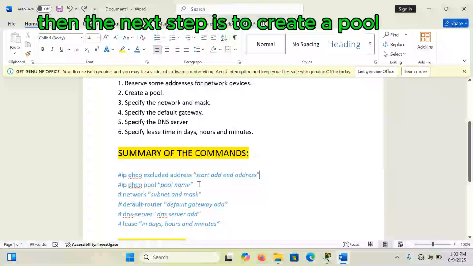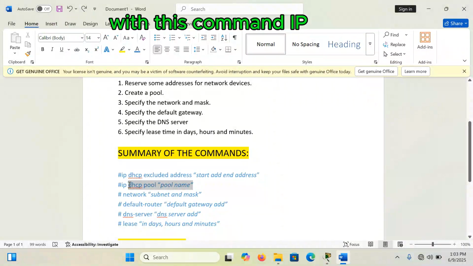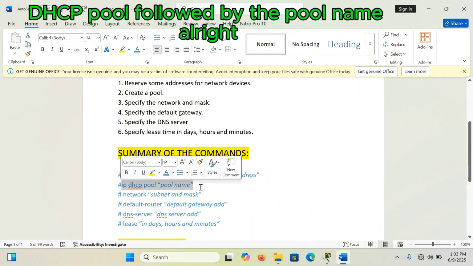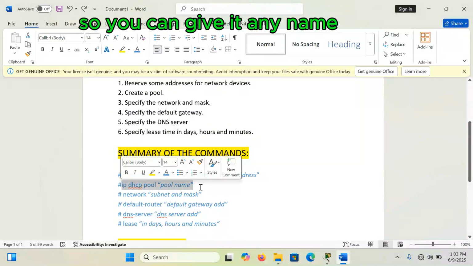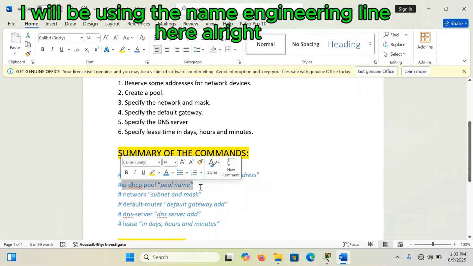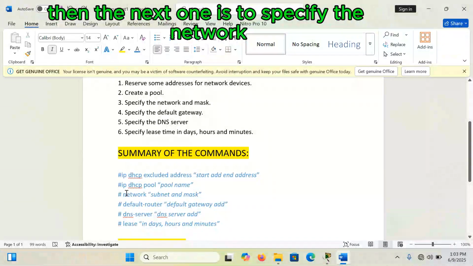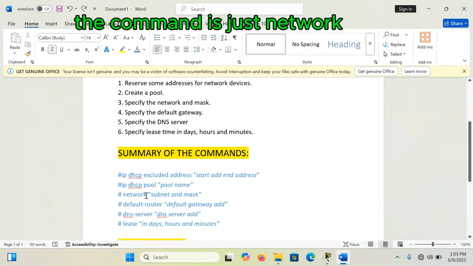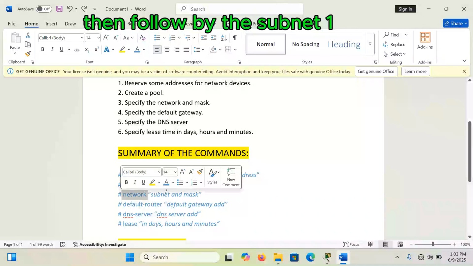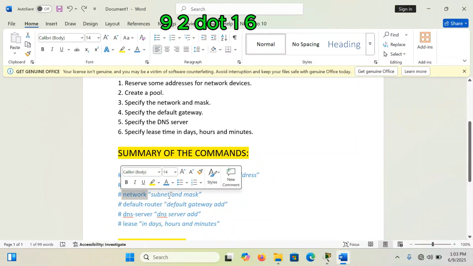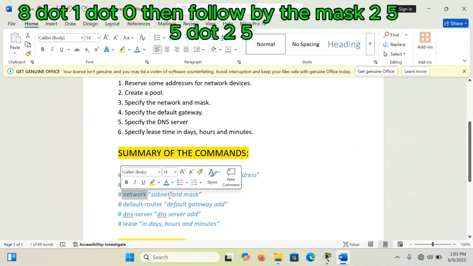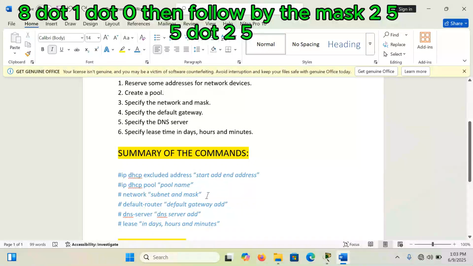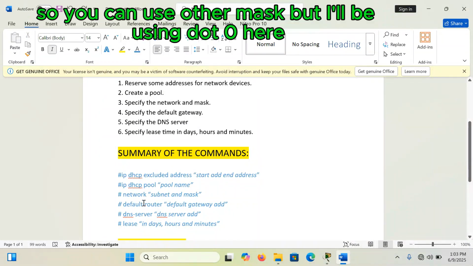so they will not be given to end hosts. Then the next step is to create a pool with this command, ip dhcp pool followed by the pool name. You can give it any name. I will be using the name engineering LAN here. Then the next one is to specify the network. The command is just network, followed by the subnet 192.168.1.0, then followed by the mask 255.255.255.0. You can use other masks, but I'll be using .0 here.